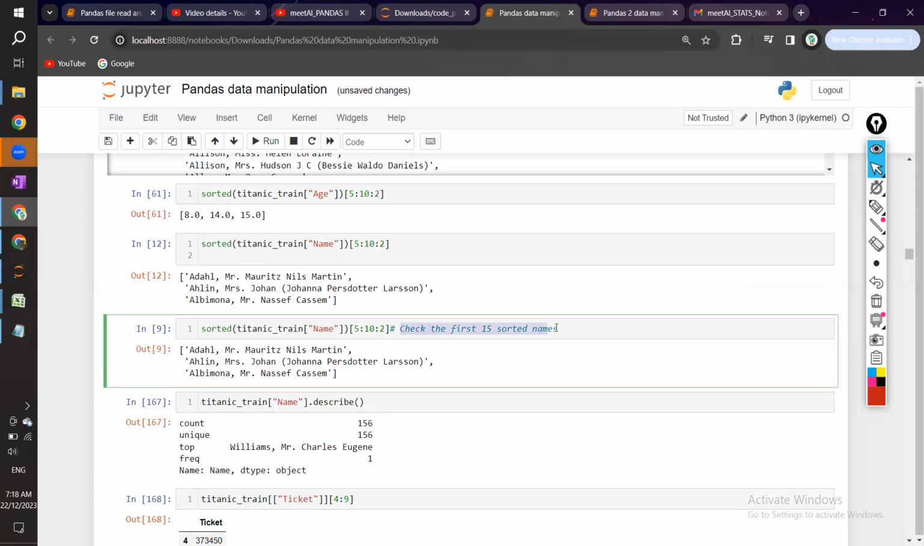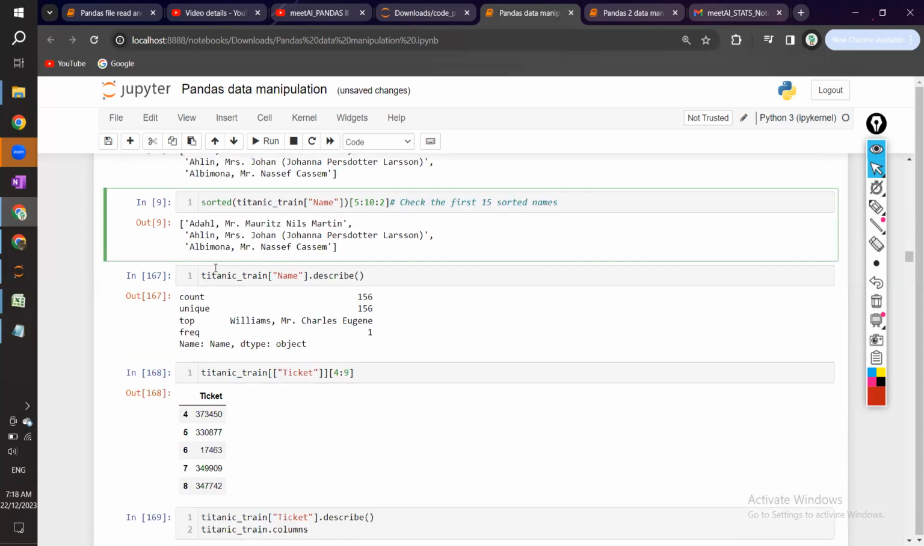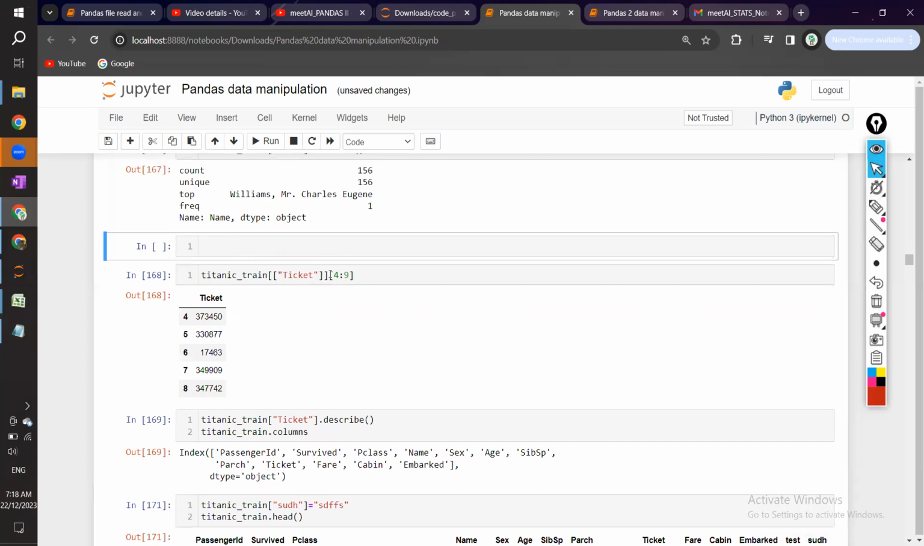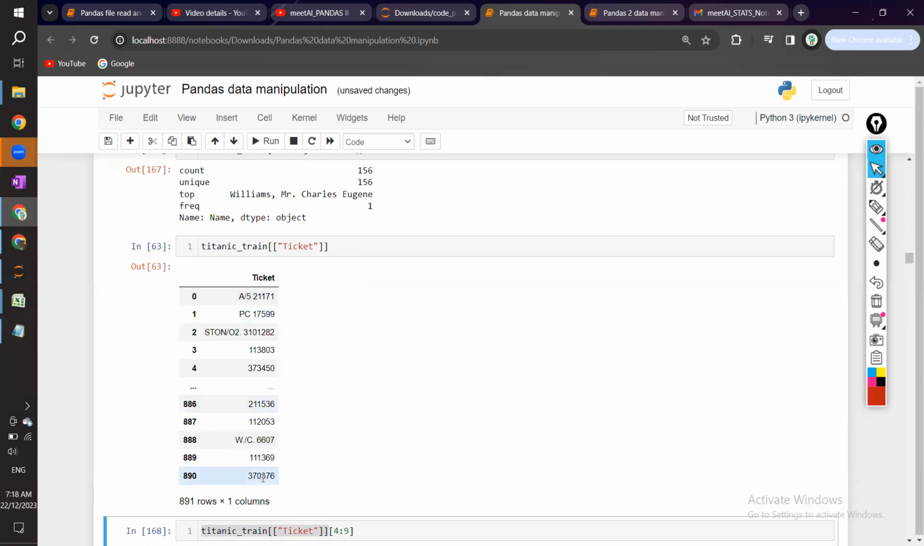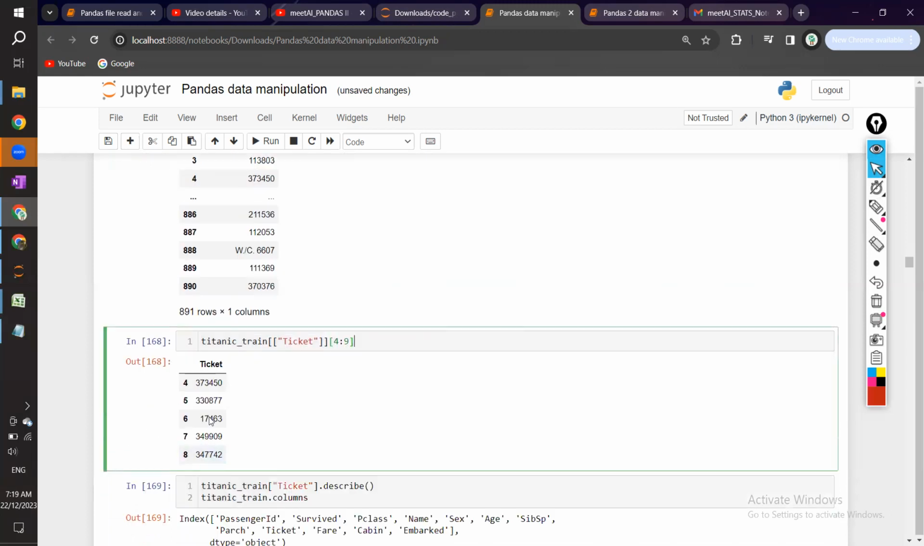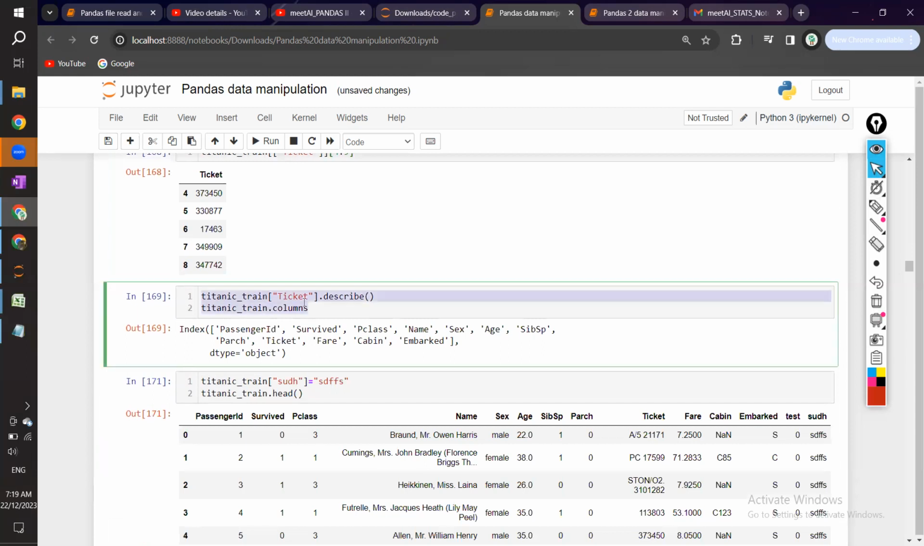So taking the first 15 values. And same thing, describe only a single column if you want to describe. Also here, what we're doing is the Titanic ticket column. You're taking the data frame and you're taking from 4 to 9. That means you're taking only 4 to 9 rows. From 4 to 8 you will get. This Titanic ticket has all the rows, but if you take only 4 to 9 you will get 4 to 8. This is also slicing the column. Again, the same thing, describe part.